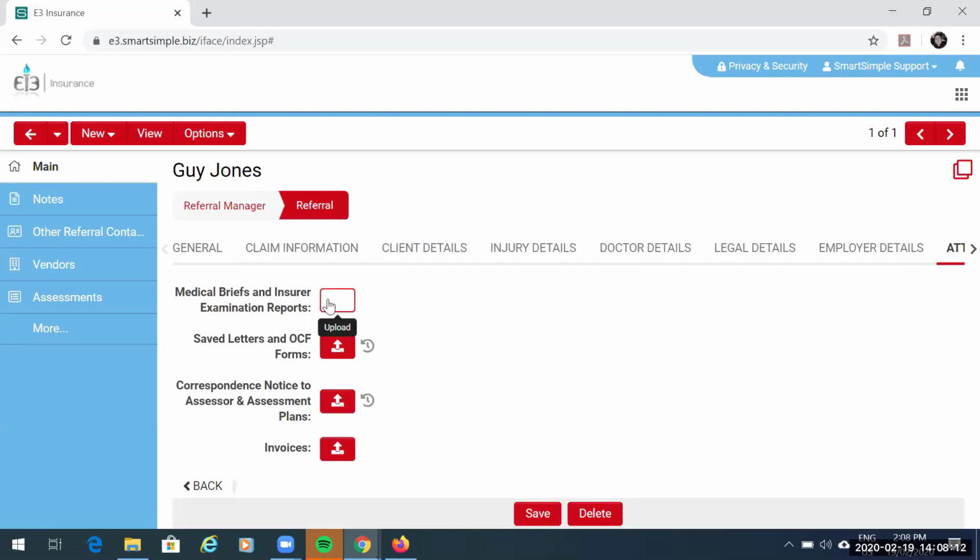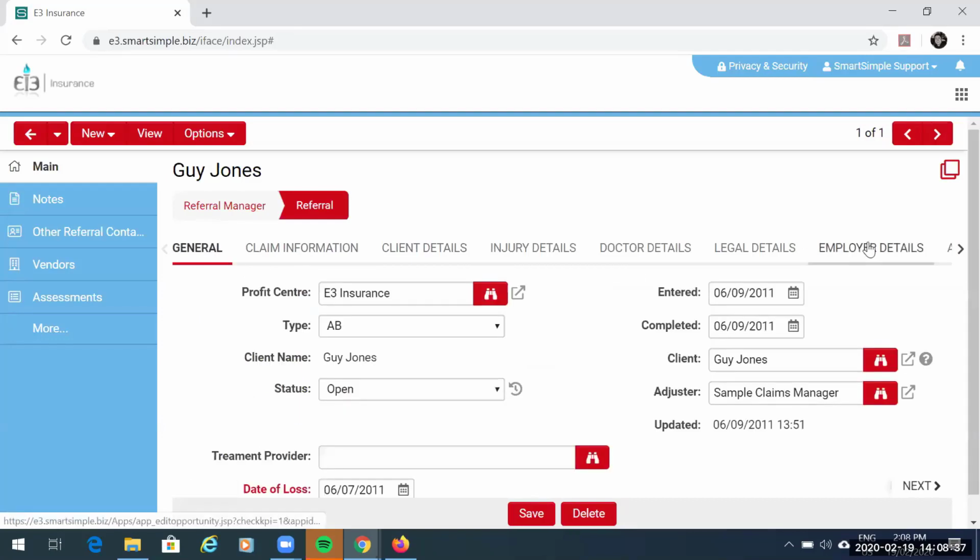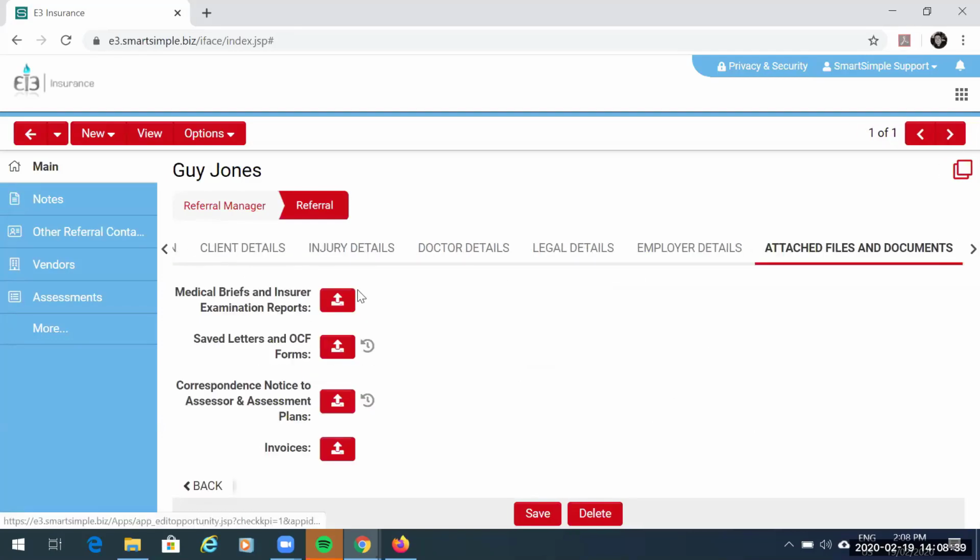As an example, we're going to show you how to add a document. Like I said, you can send an image, a Word file, whatever kind of files you want. Attach it to your file here in the level 1, which is the referral, and send it over to the MFR, which is the IME. This is a file with all the information here, and now we're going to attach a document to the medical briefs and insurance examination reports.